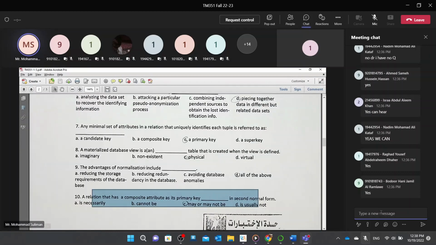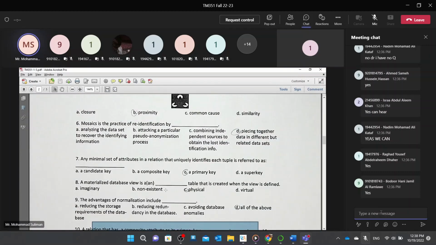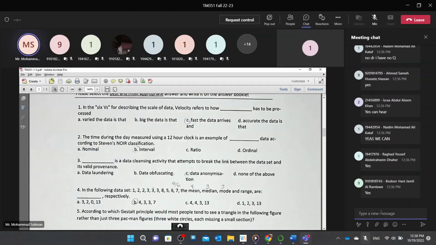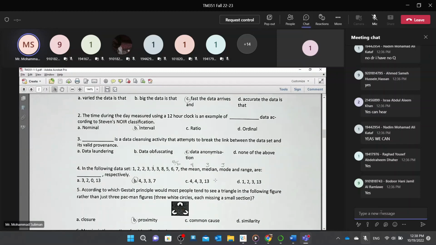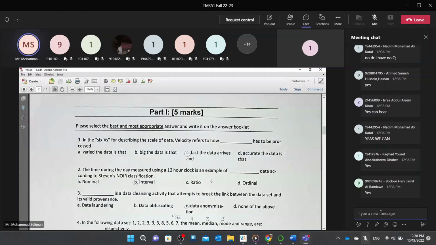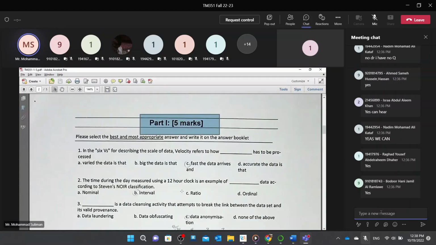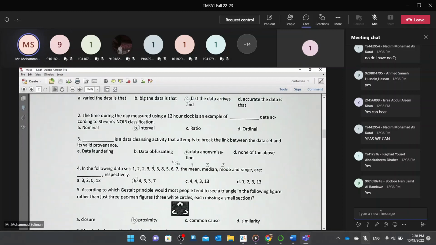You can see that almost every part is considered in this part 1. Part 1 to part 10, almost every part except part 7 is considered in this part 1, which is just for 5 marks out of 60, which is like 2.5 out of 30 marks. Okay, simple and easy.